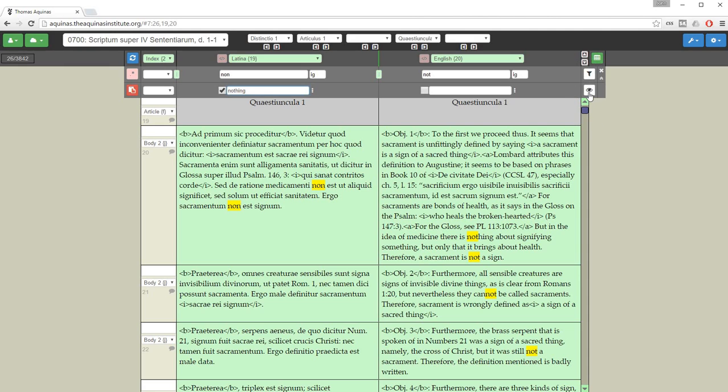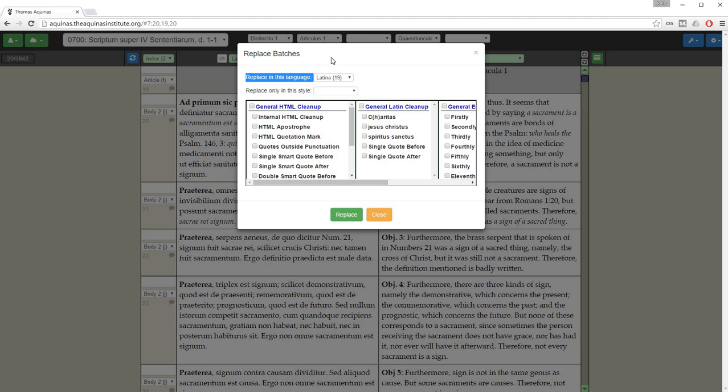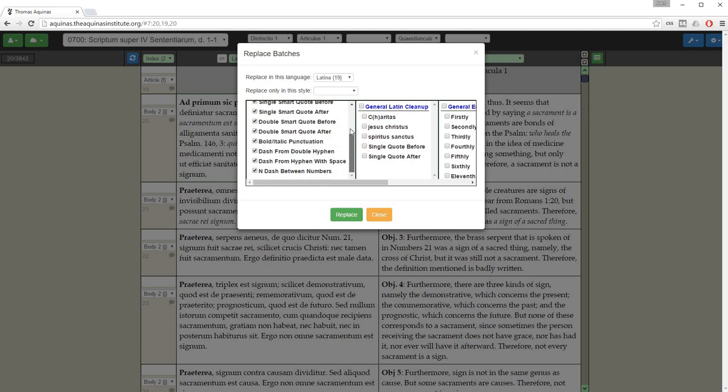Over here on the right, we can see what that would look like before we do the replace. We can selectively replace just one row or everything. And this brings us to the final feature over here in the tools, replace batches, in which we have a series of replaces that we can perform all at once.